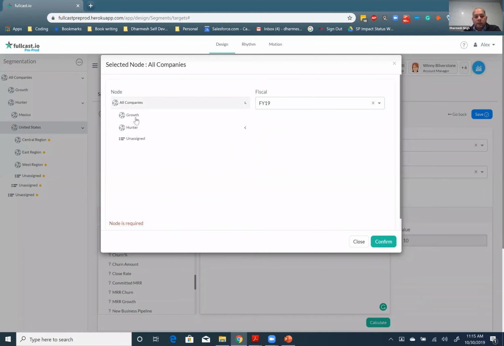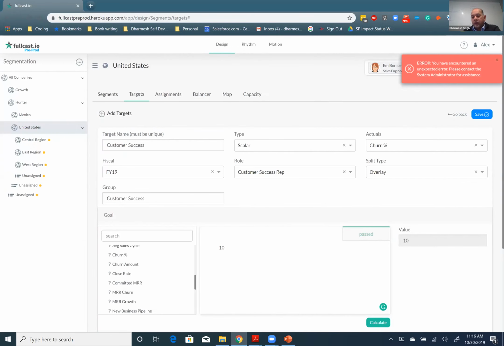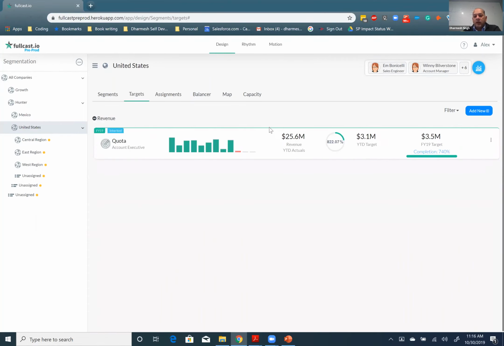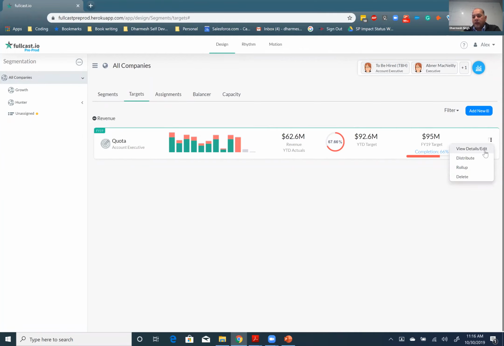And I can put the node that I was going to give it at the United States, confirm. I think we've already put the field over there, right? So any metric that I want to measure, I can set targets against that metric. In this case, I've already set up the metric. I can go up to an all company level and see that this metric was a quota metric. I can look at how it's been set up.